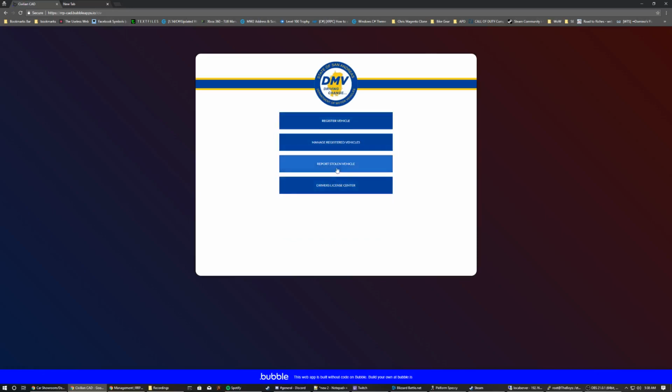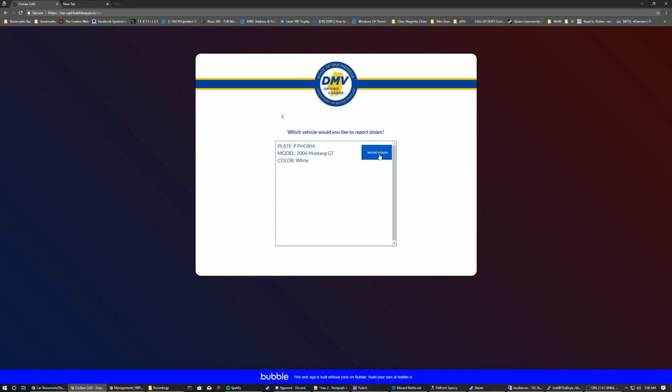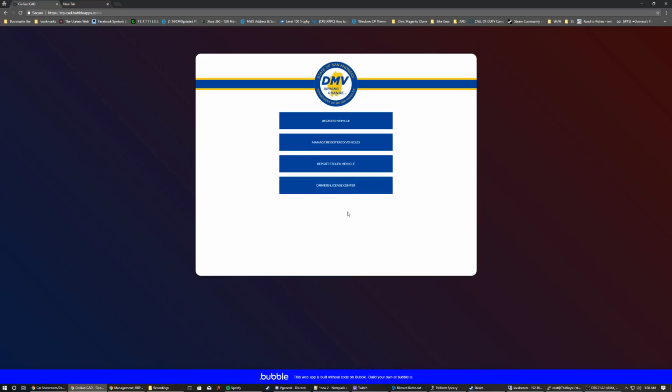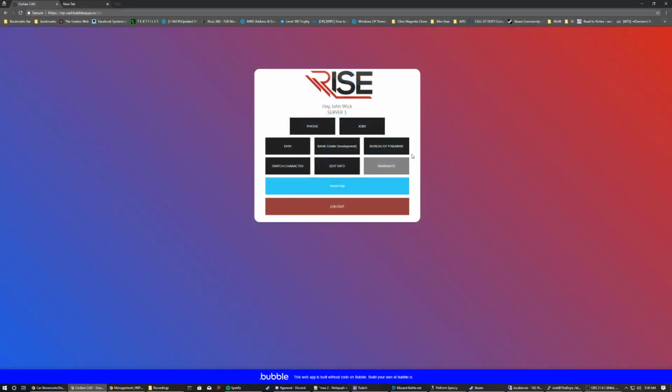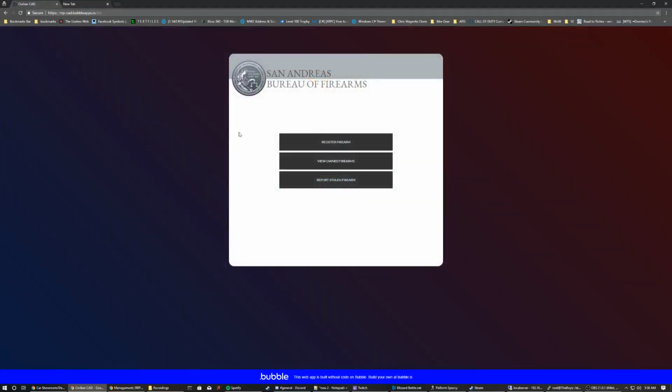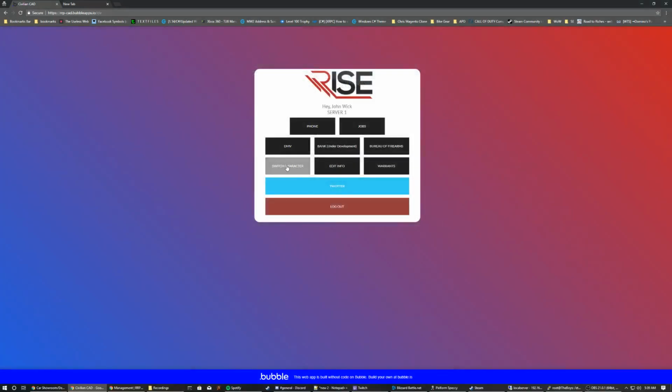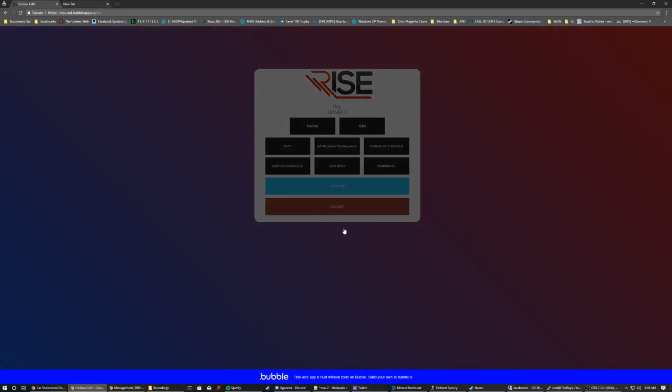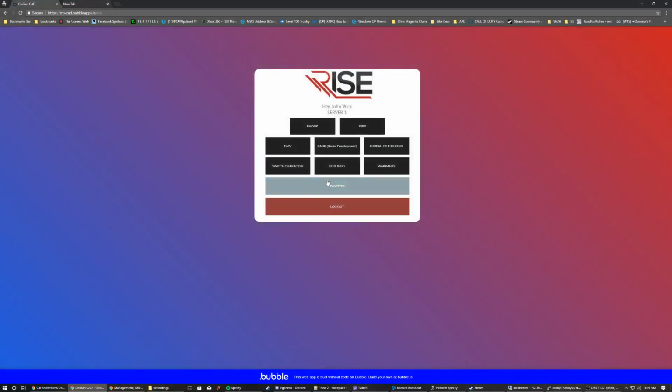And so you can go back, and this is also how you report stolen vehicles. This will go right to the police and they can look into it and see if they can find your car for you. And then just the driver's license, which we already went over. Firearms, once again, don't worry about this. We will touch on this in the future, but for now, don't worry about it. You can switch your character here. It just brings up this screen again. And you probably click on your character.